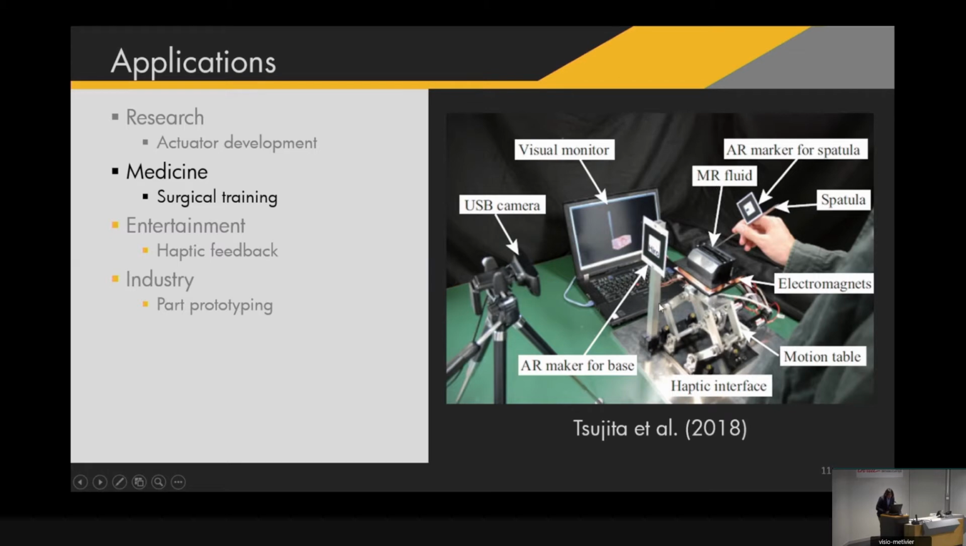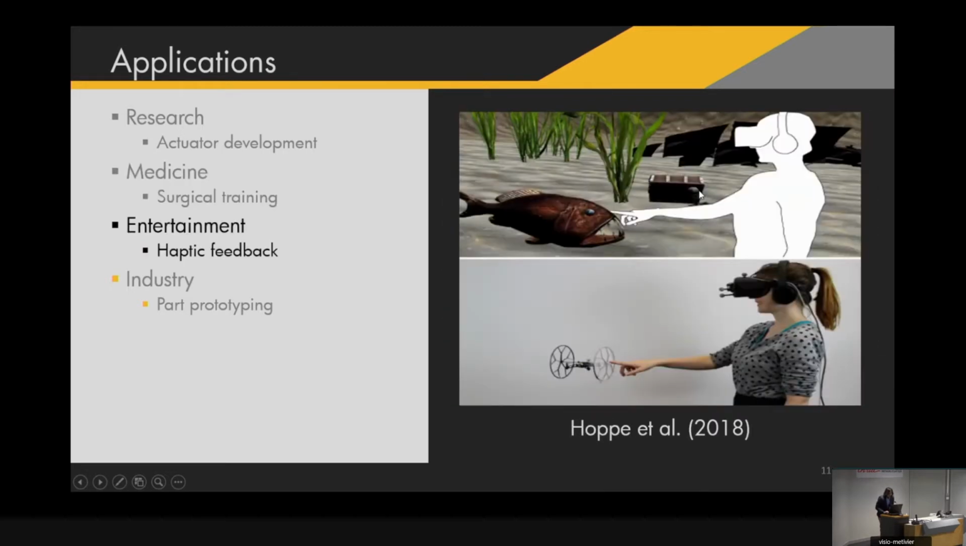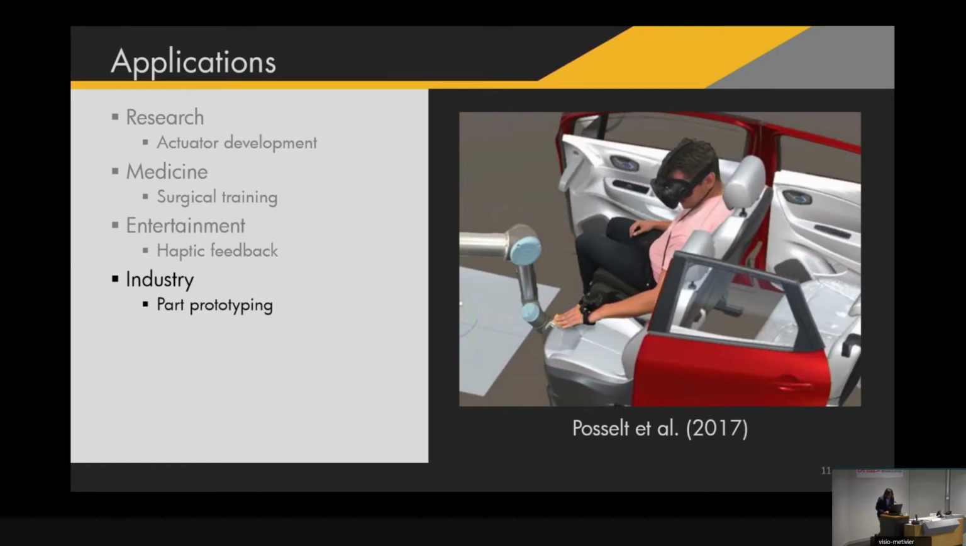And for instance, in this case, in the work of Sujita et al., they can render this tissue using magnetic fluid, as we can see over here. We also have the entertainment approach for rendering haptic feedback for more ludic purposes, as we can see here in the work of Hoppe et al., where they can actually render objects that can be touched within fun applications. And of course, we have the industrial application, such as the work over here, which is by Posel et al., which is in the frame of the LobbyBot project for part prototyping.